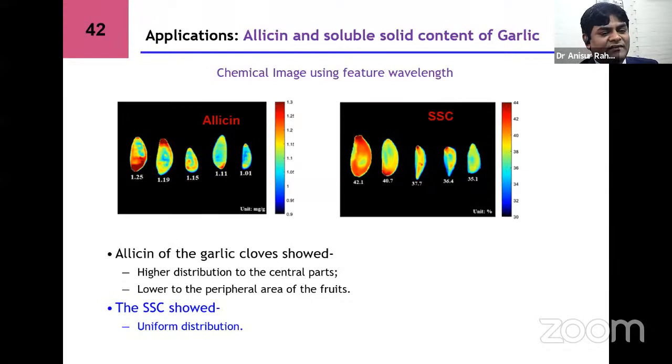We can make some sorting system using this information. Easily you can see the individual image. 40.7% soluble solid content is in the lower part and the higher part is very low. So you can use this information to make a sorting system. LSN of the garlic clove shows a higher distribution in the central part and lower at the periphery of the food. This shows the uniform distribution from the chemical image.